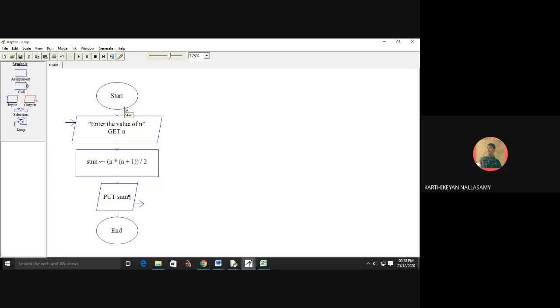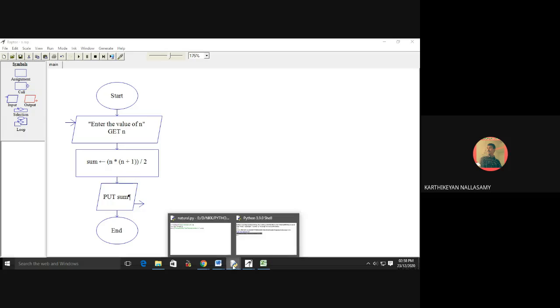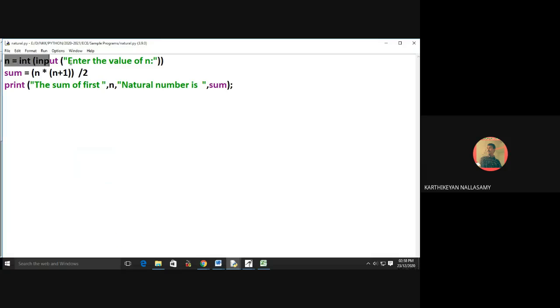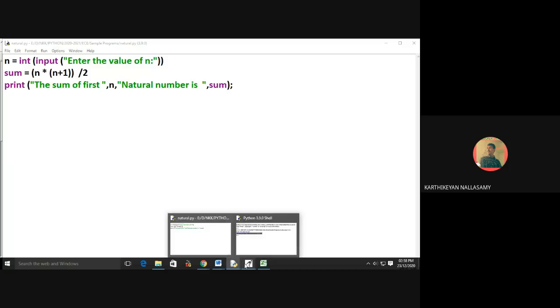Always the program execution starts from the start symbol and ends at the end symbol. It finishes at the end. Okay? So now you will know how this program executes. First it will ask to enter the value of n. After we give n, it will perform a calculation and output. See how it works.